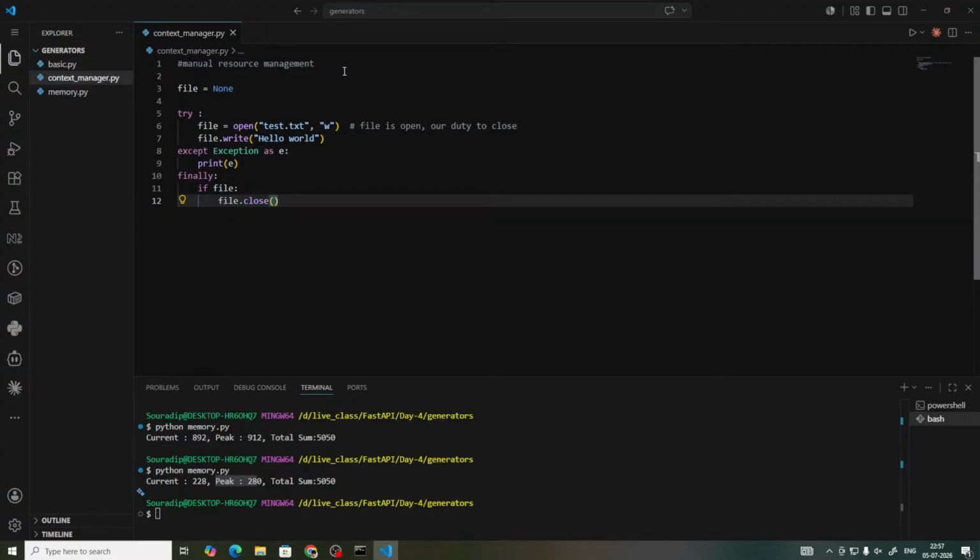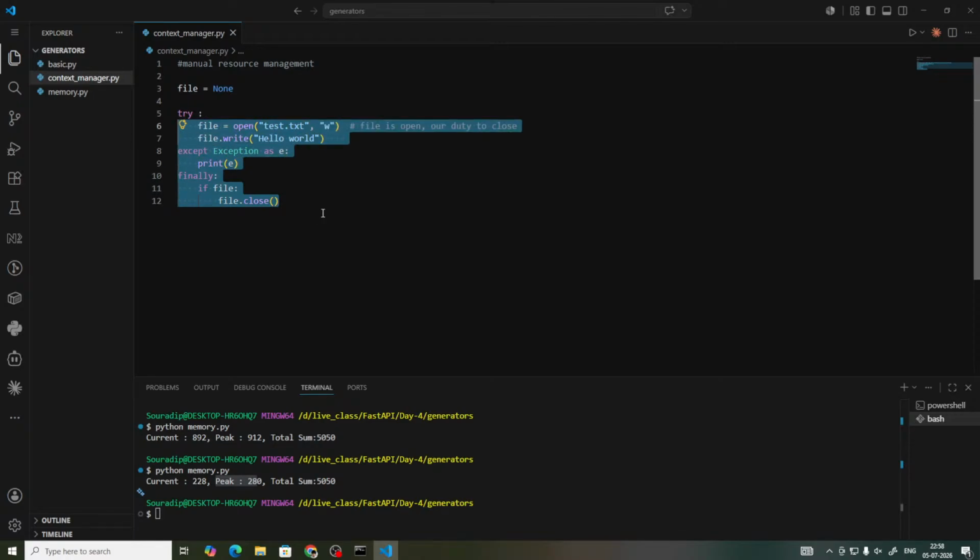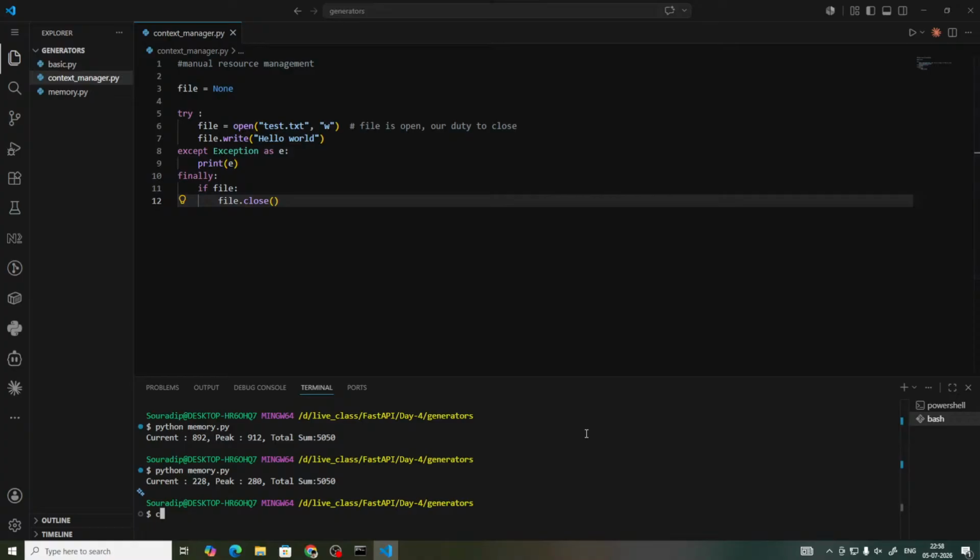This is manual resource management. That means I am opening the file and I need to close the file by myself. I need to check every edge condition. If any exception occurs, that also I need to fix. Everything I need to do manually. This is the way we used to do. Let's see if this is running or not.